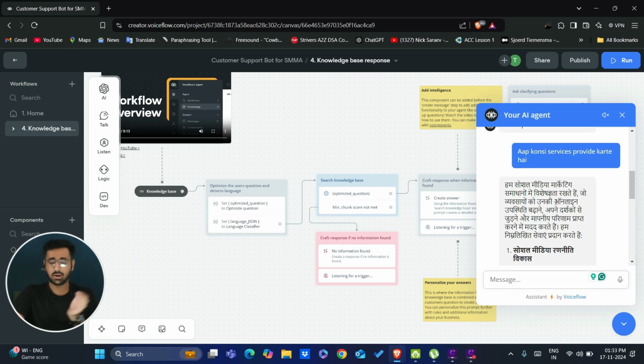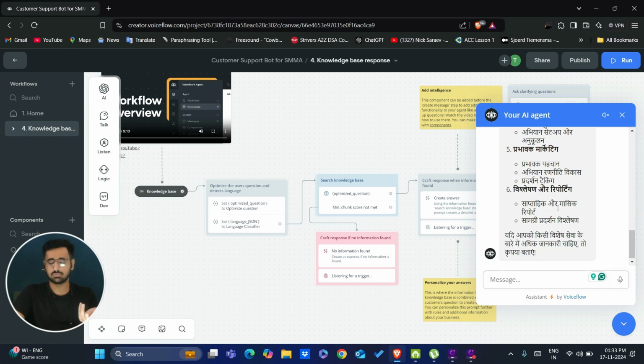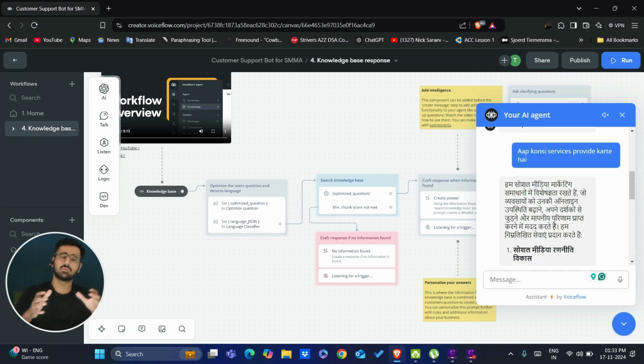हम सोशल मीडिया मार्केटिंग समाधानों पे विशेषज्ञता रखते हैं. No one will talk like this. Right? You will not be able to read it. You will not be able to find it pleasing to your eyes. Right? यदि आपको किसी विशेष सेवा के बारे में अधिक जानकारी चाहिए तो कृपया बताइए. So we don't want a chatbot to respond in such way. If the person is typing in English, we have to respond in English, but the language should be Hindi, right?